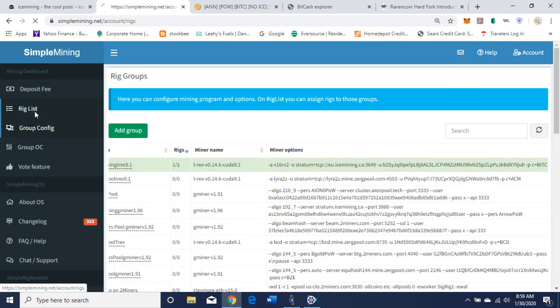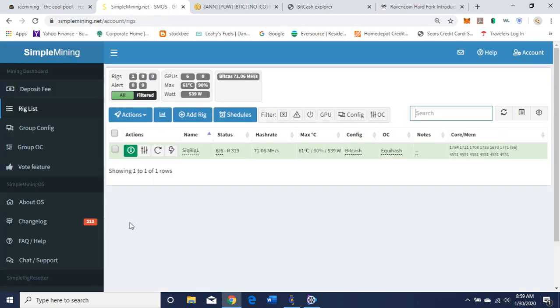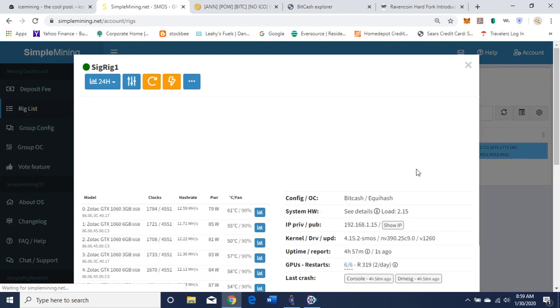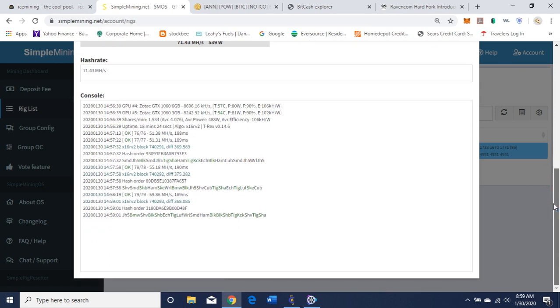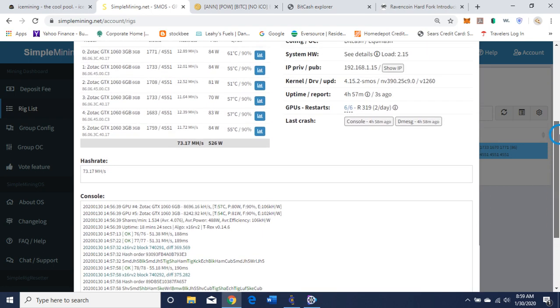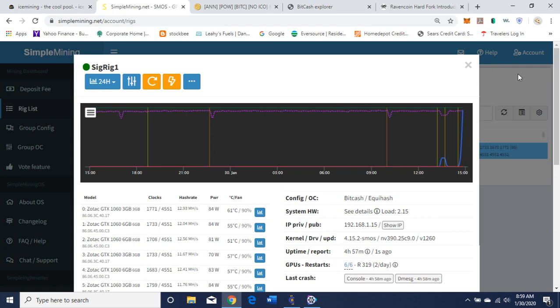Let's go back to rig list and bring up the heads-up display. And as you can see, I'm hashing away. And the command line is working successfully. And that's going to be it.